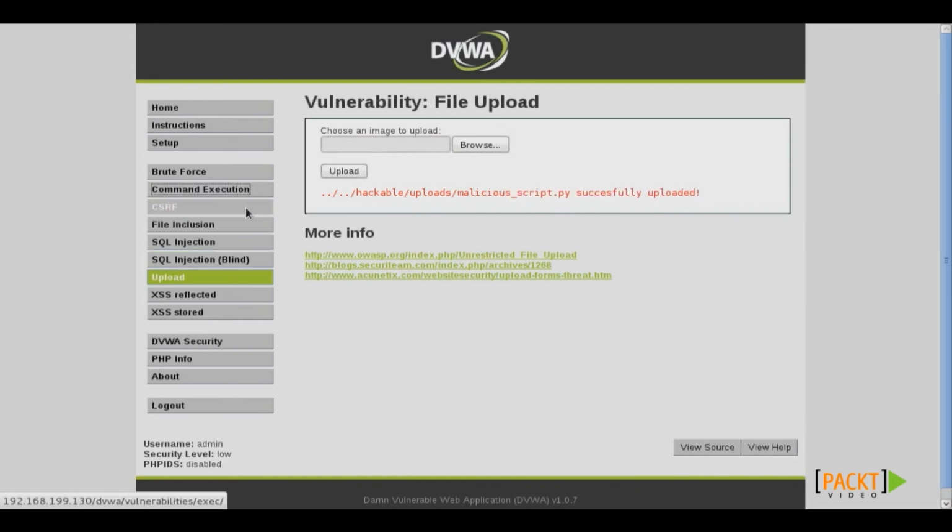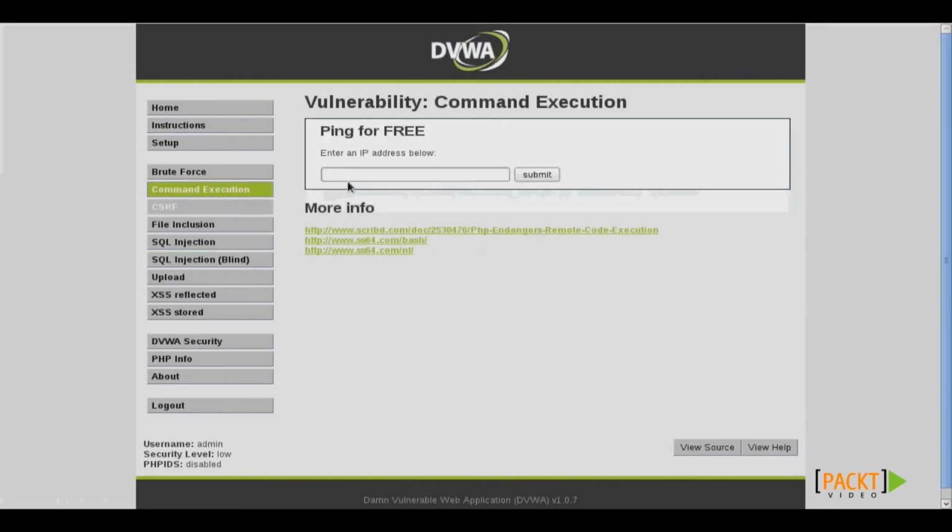Then select Command Execution. And this is meant to be just a ping utility where you enter an IP address and it performs a ping on that IP address and tells you if the host is live. The way this is supposed to work is you enter an IP address and then click Submit and it returns back the results.